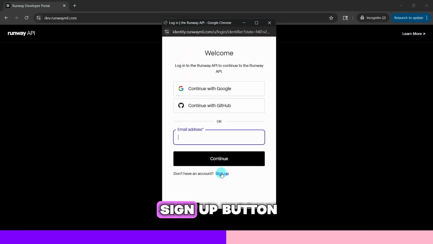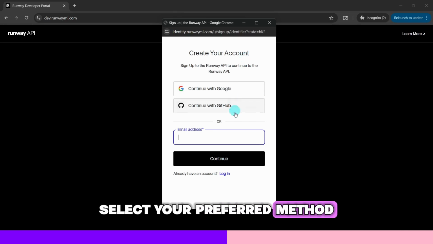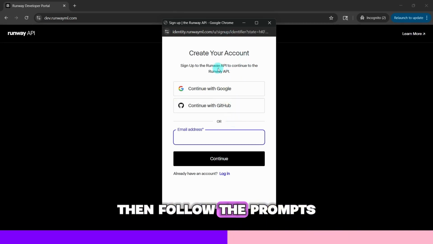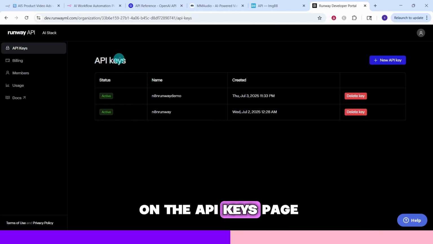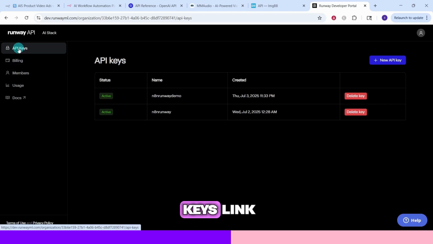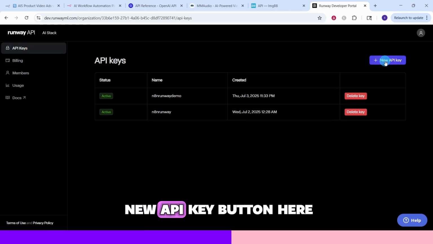Then click on this sign up button. Select your preferred method of creating the account. Then follow the prompts for the account creation. Here I am logged into my Runway ML API account. Next, you need to create an API key. If you are not already on the API keys page, click on this API keys link. Then click on the new API key button here.